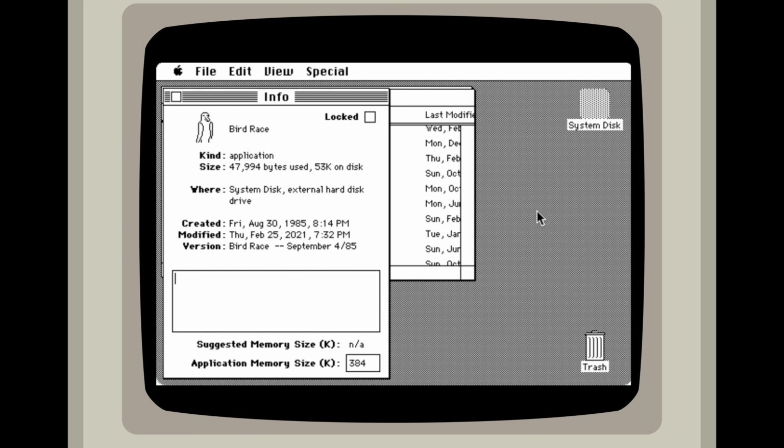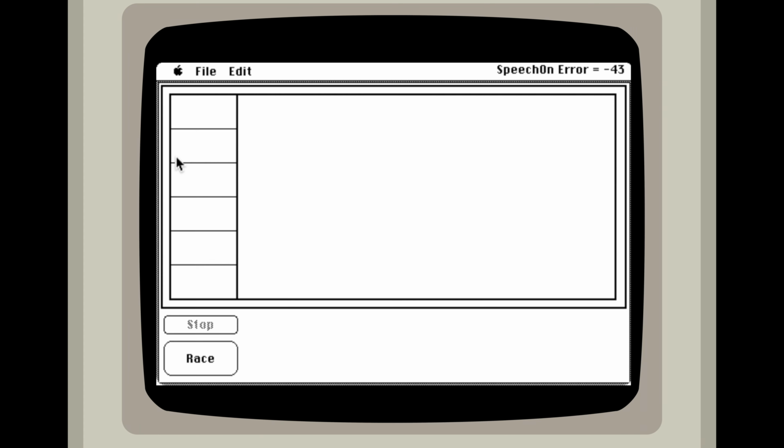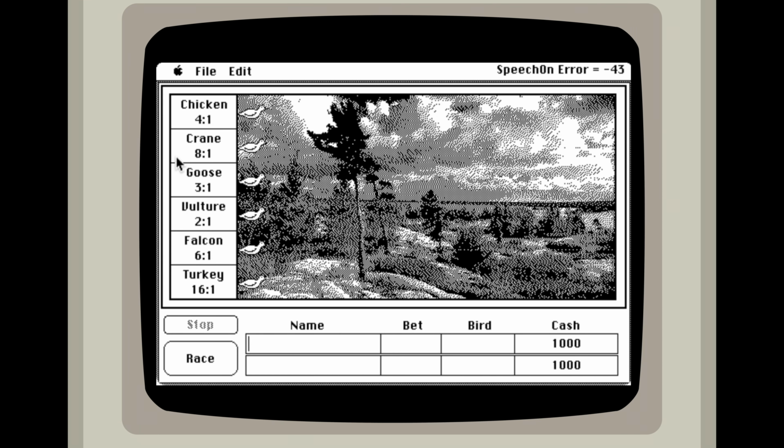Today I'm going to be playing the game Bird Race from 1985. And this is a gambling type game. Kind of combines those carnival games that you see with gambling. So we have different birds here, and they have different odds of winning the race.